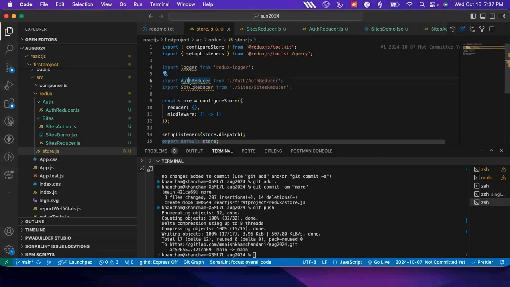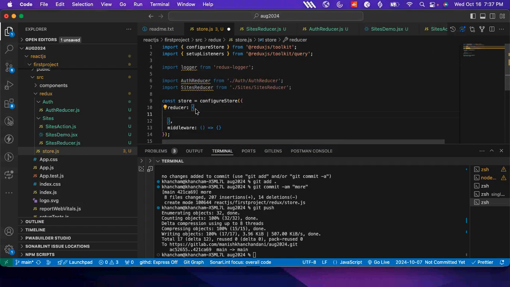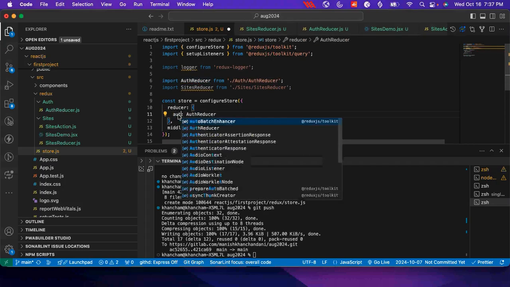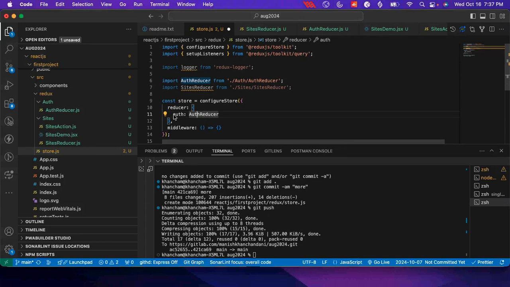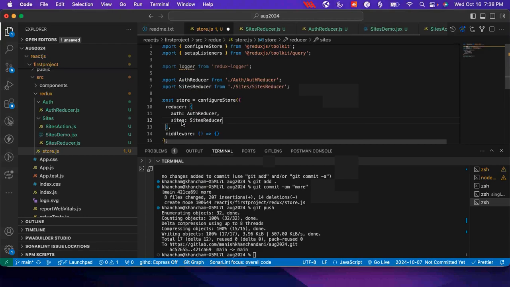Now this reducer, I have to update with these two reducers, auth reducer and site reducer. So in the reducer, I have to create the key value pair. I can say authReducer equal to authReducer, or I can say auth equal to authReducer. Whatever I want to name the key, I can put it, but the value should come from whatever I have imported. So for auth reducer, I will make the key auth, and for the site reducer, I will make the key site.